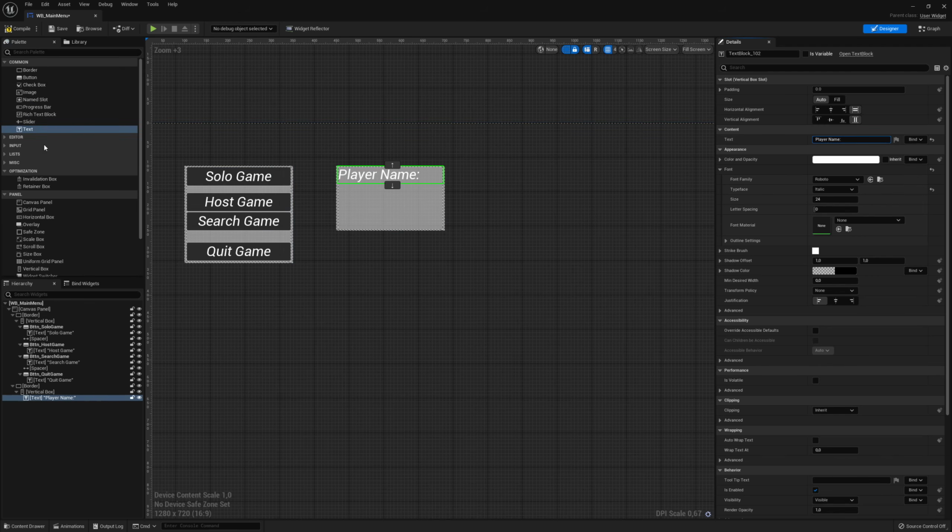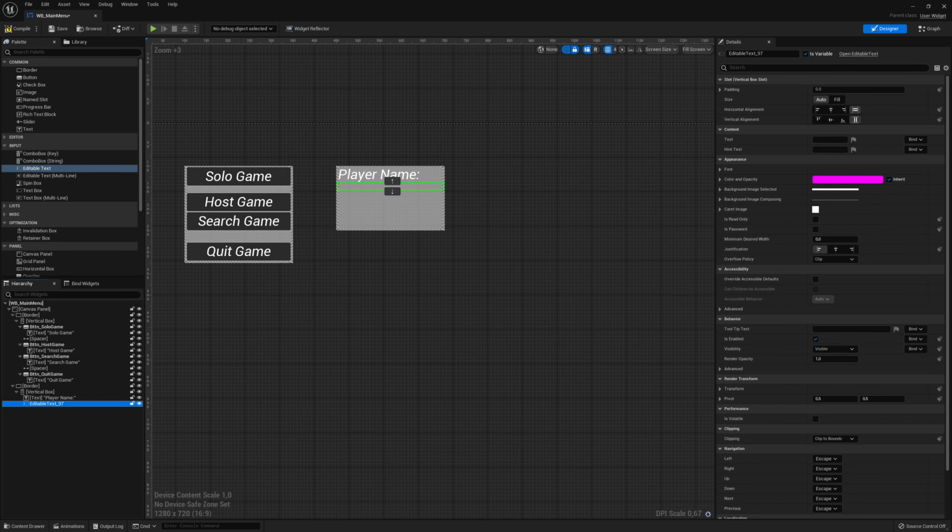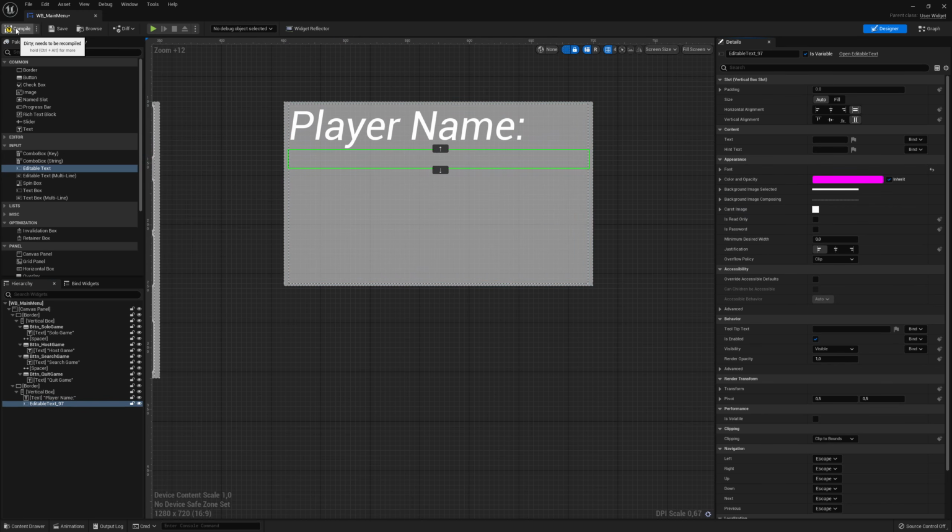And then we want to get an editable text box, so that's under input, and let's look for editable text, this one, and we're also going to drop it into the vertical box. And for the settings of this one, let me see, this is a little bit weird, so I think we can actually paste the font again. So if we right click and paste, that should work, but we need to compile it. These changes won't get updated immediately, so you need to compile it for your changes to take effect.